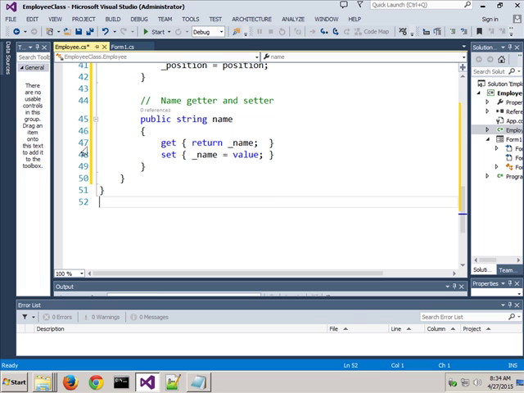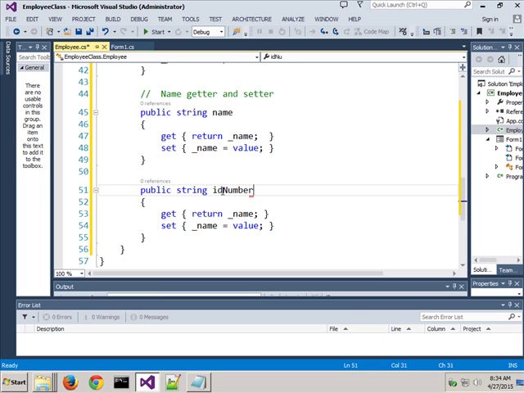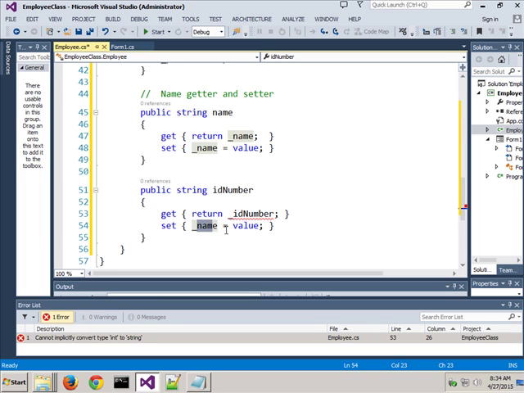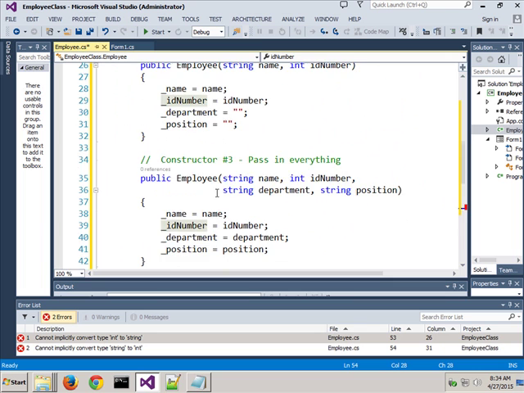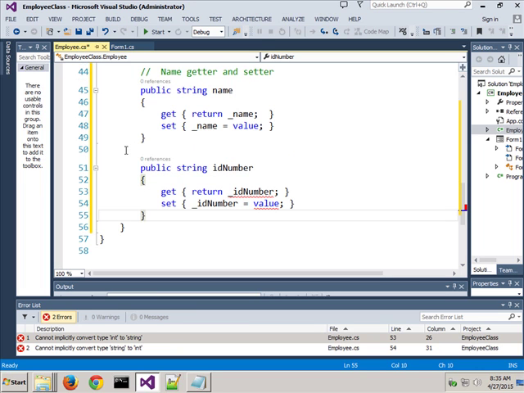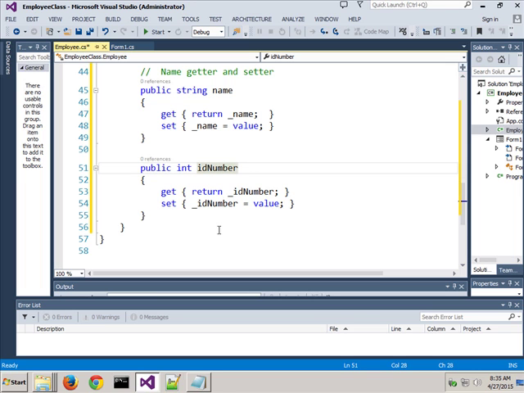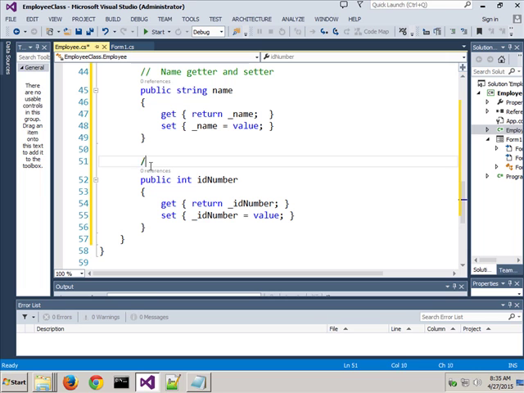Okay. So what we want to do now is the equivalent of this, so I'm going to be lazy here, and I'm going to copy this and paste it in, but instead of name, I'm going to change this to ID number. And I want to return underscore ID number, and I want to set underscore ID number. Is that not what we called it? You should come up here and finish this. All right. So that right there then becomes what? That's the ID number getter and setter.